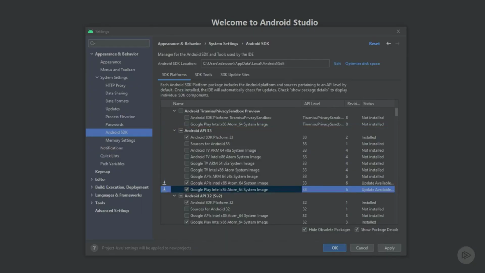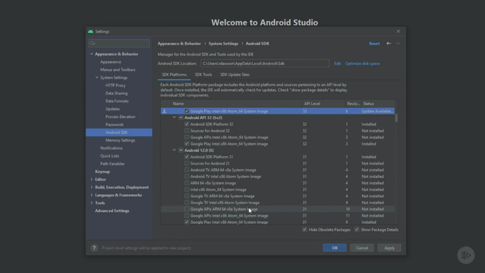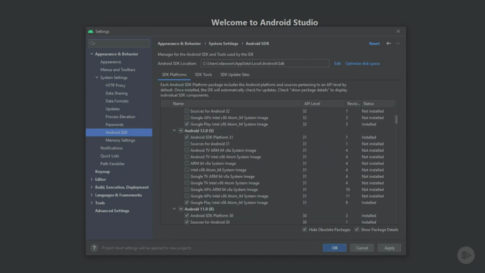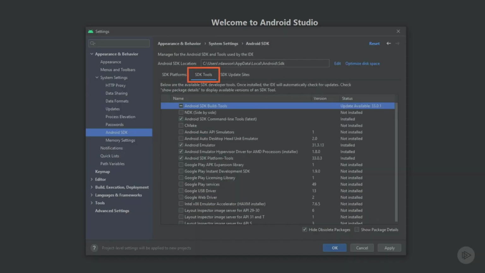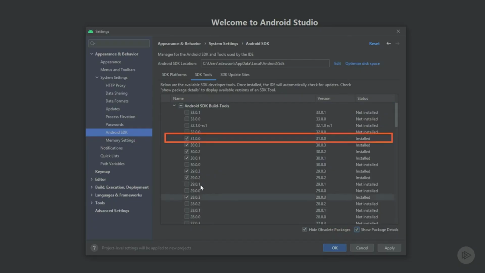Now, even though we have the most current version of Android, the React Native documentation states that it needs Android 12. Scroll down and expand the list under Android 12. Make sure Android SDK Platform 31 is selected. You will also need to choose one of the Google system images. Then in the SDK Tools tab, make sure Android SDK Build Tools is selected. Click Show Package Details at the bottom and make sure version 31.0.0 is selected.